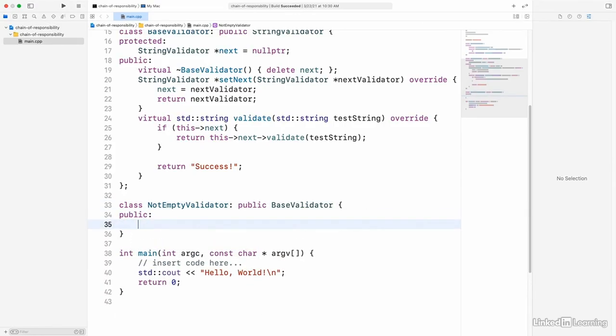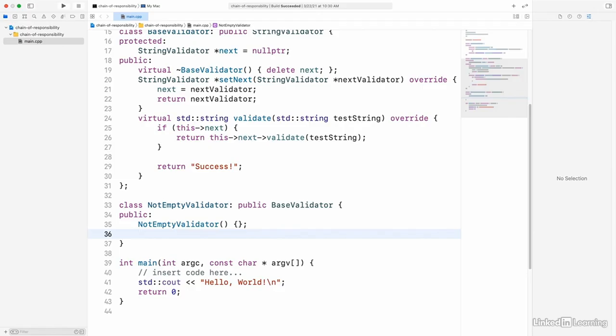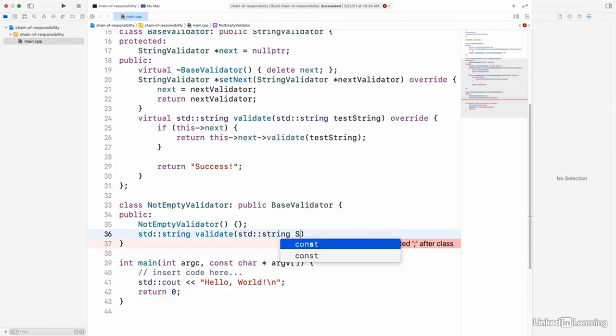And for the public methods here, we're going to create a constructor. Not that we really need to do that, but just for the heck of it. And then after that, we're going to say string validate. And this is where we're going to write the actual validation logic.